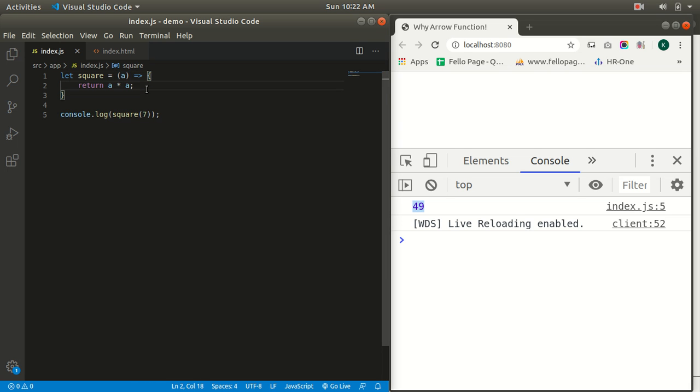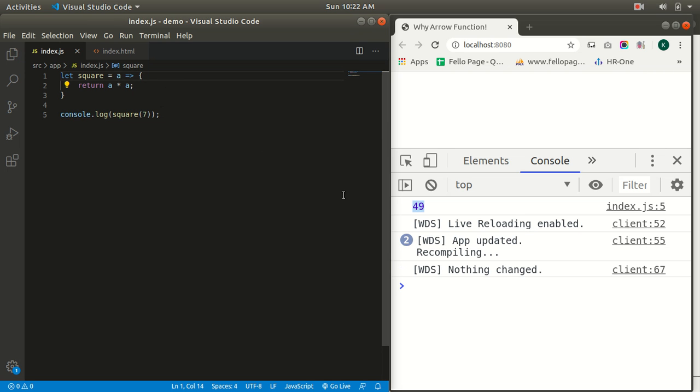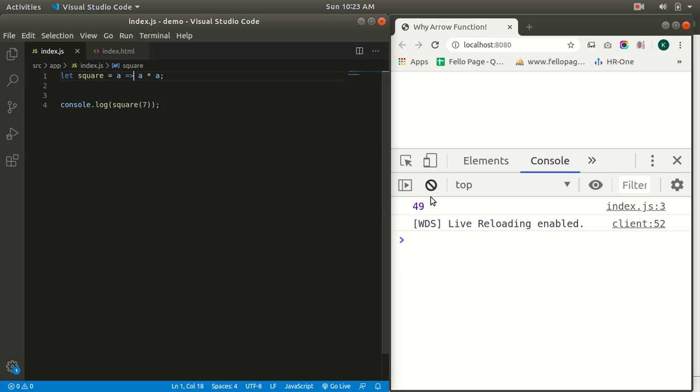There are some more syntactical features of the arrow function. Let's understand those one by one. If only one parameter is passed here, we can omit the parentheses. We can write it like this, and it works fine. If there is one statement inside the function body, we can omit the curly braces and the return statement, and this will also work fine. It means that this argument is getting us the result of this expression.